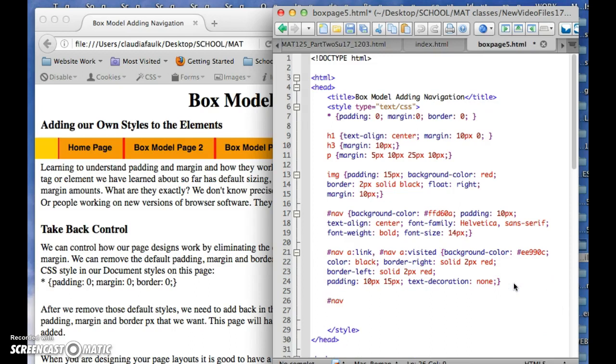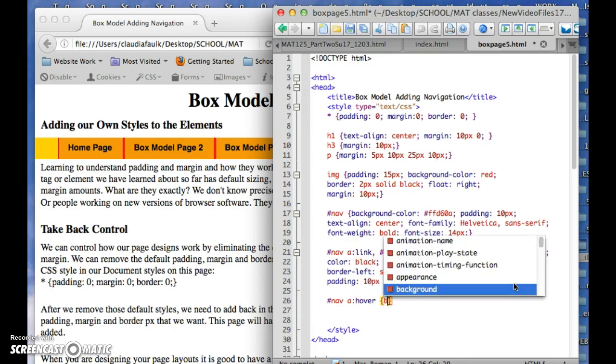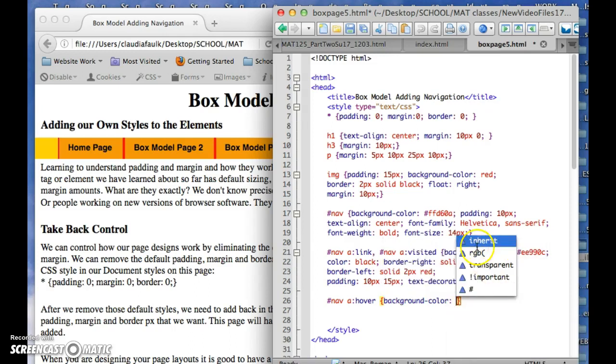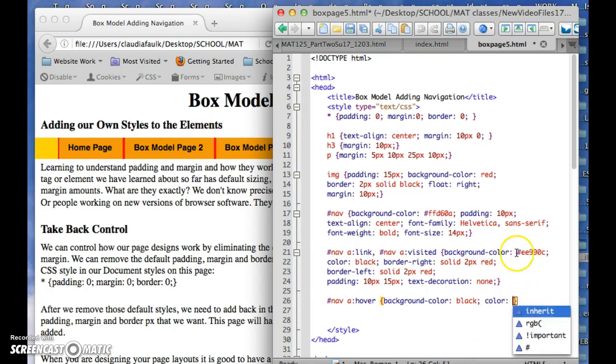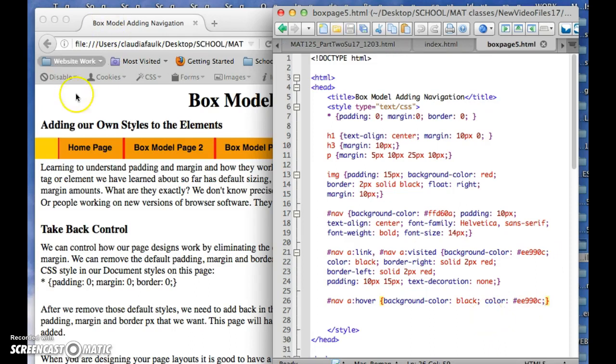Now let's go ahead and add some styles for our hover state. So a:hover. And for this one, we're going to give it a different background color. Let's see. Just to be simple, we'll make it black, and then we'll make the color of the text the color that we had as the background. So we'll just copy that from here. And let's hit save and see what happens.